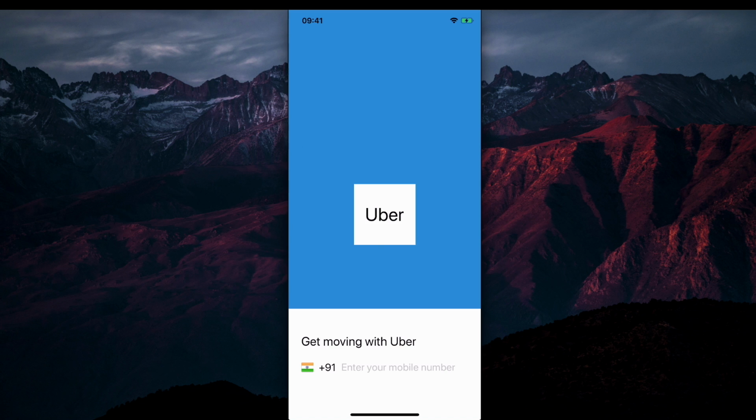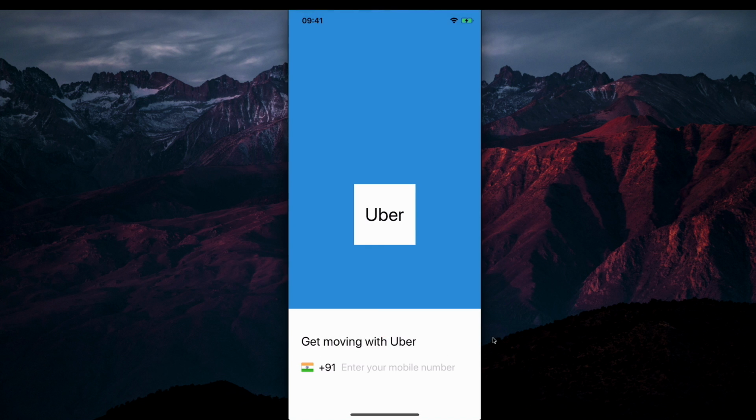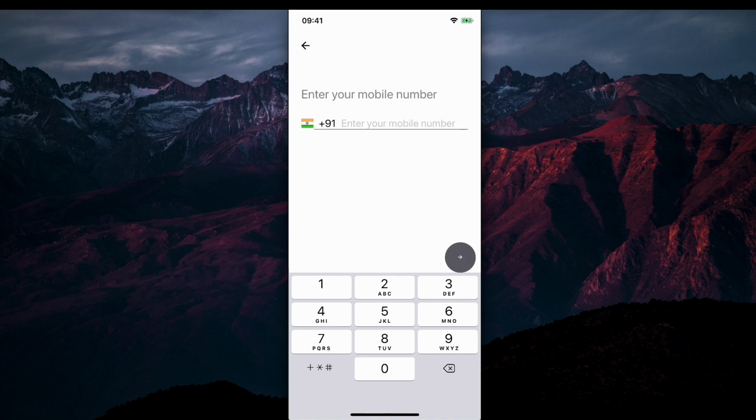So first things first, when the app opens up, we have that nice animation of the bottom part sliding in along with the Uber logo scaling in. Next, when we tap on the text input, we see that the size increases smoothly, the keyboard slides in, the text input gets focused, and we have this forward arrow which gets visible. Obviously, the icon size needs to be a little bigger. We'll fix that when we start building it out.